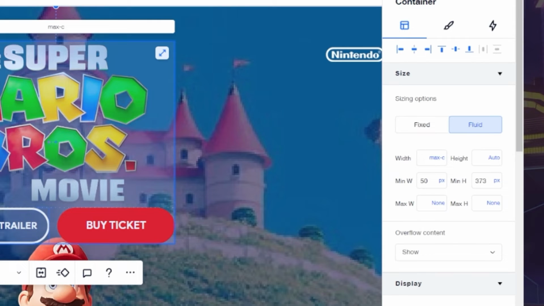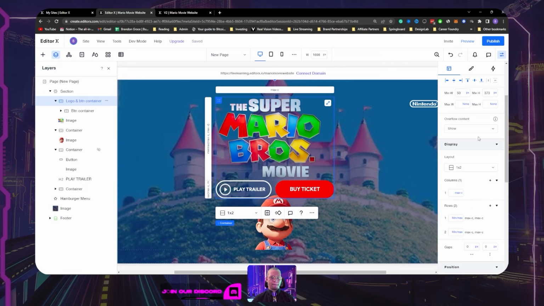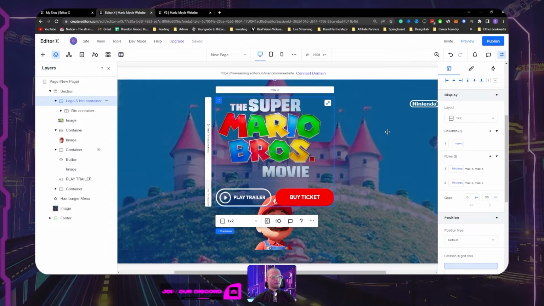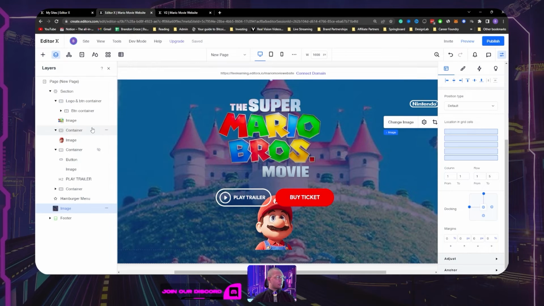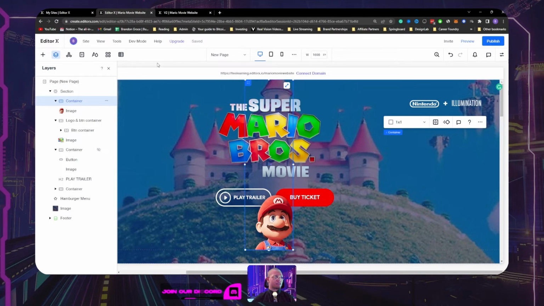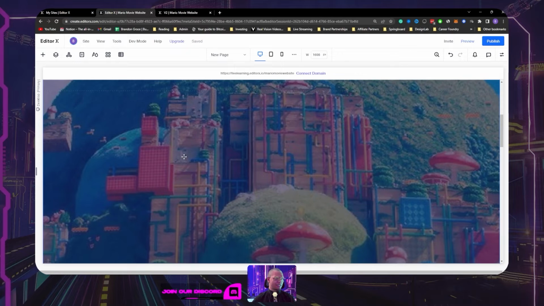There we go. Now we want space between our logo and our buttons. So we're going to find our gap. There we go. And we're going to set this to about, let's set this to 30. Perfect. All right. Now we are going to put our Mario container on top because we want him on top of all the assets. And that's pretty much it for the first section. Easy day. Now let's move to the bottom portions, which are pretty easy.